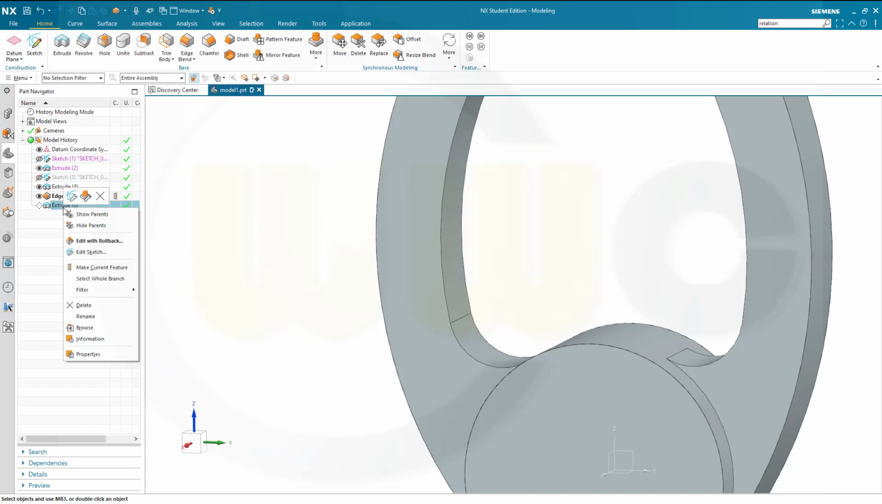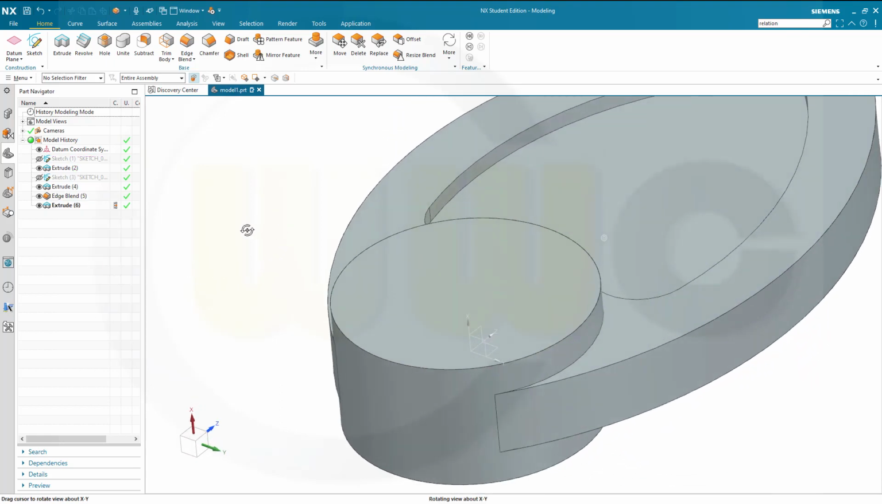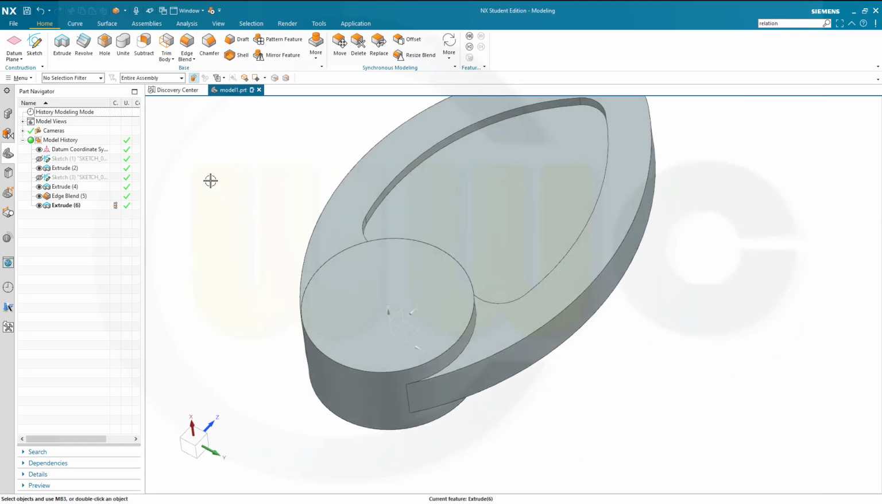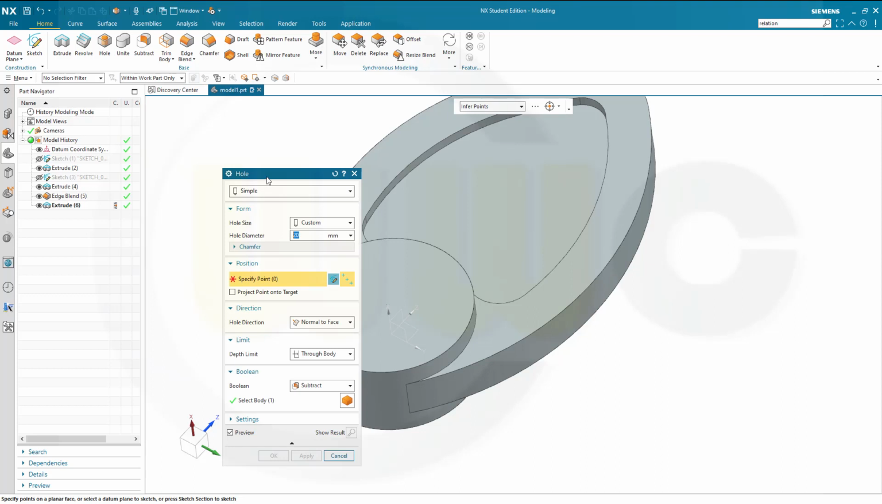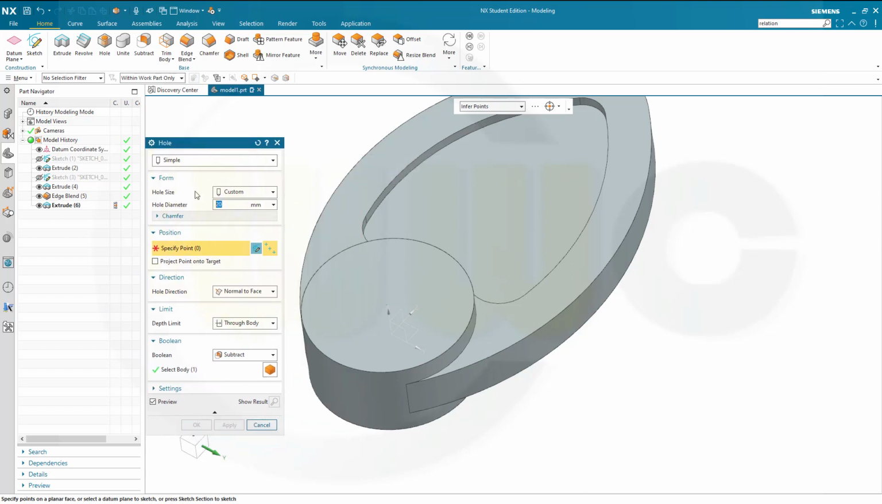Now let's go to this feature, make it the current feature, and make a hole. So go for hole. It should be a simple one. Hole size is custom, it should be 20 millimeters. Should be normal to face, it should go through the body.